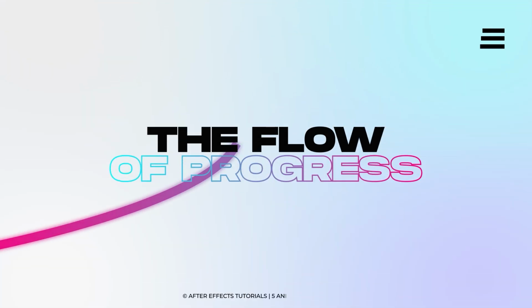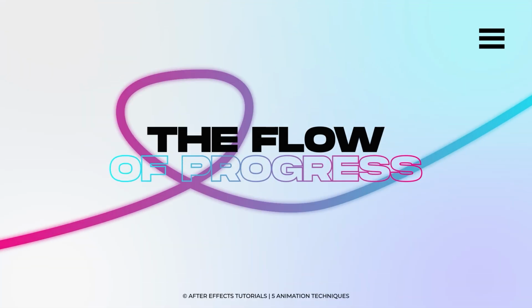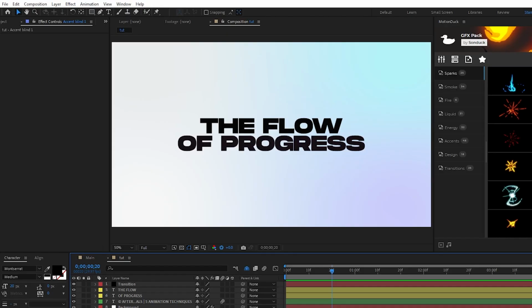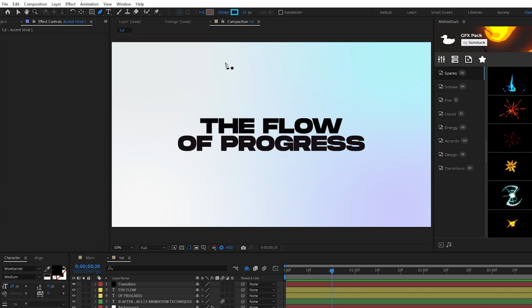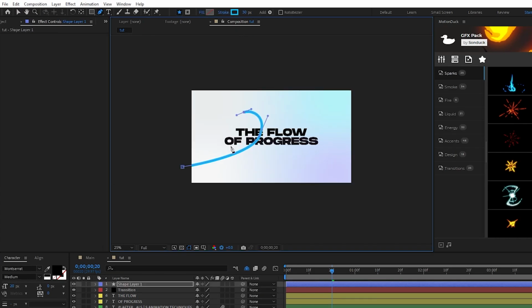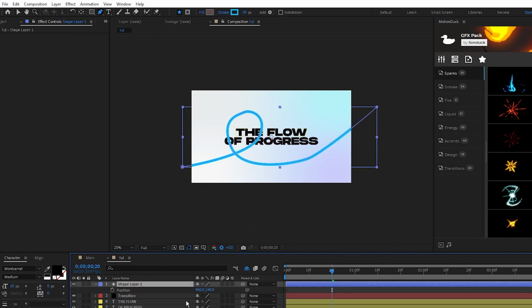Next, we're going to add an animated line accent and have it match colors with part of our title. Start by selecting the pen tool, set fill to none, stroke to solid color, stroke width to 30, then click to create a line that goes from one end of the composition to the other like this. Feel free to make it in whatever shape that you want.